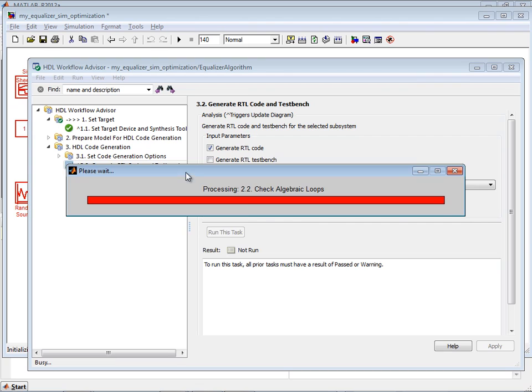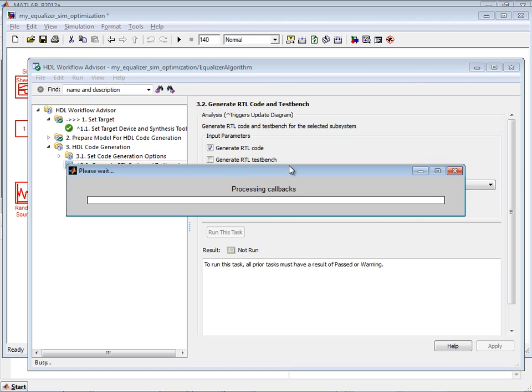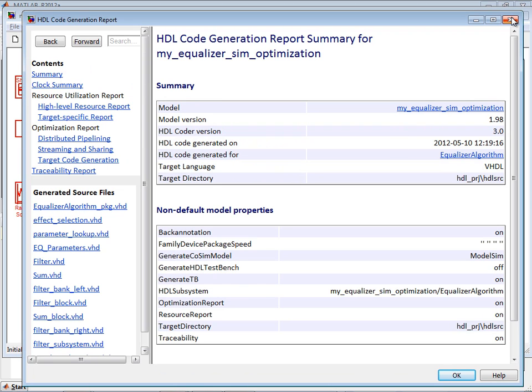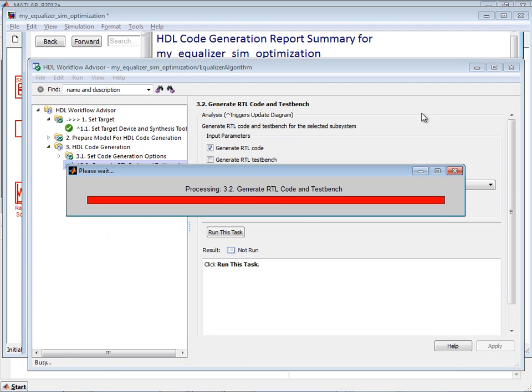Now, in addition, I also could have chosen to generate an RTL test bench, which essentially is a self-checking HDL test bench, which I can run in any available HDL simulator, and it will be simply a pass or fail kind of test bench. Okay, we have generated our code.